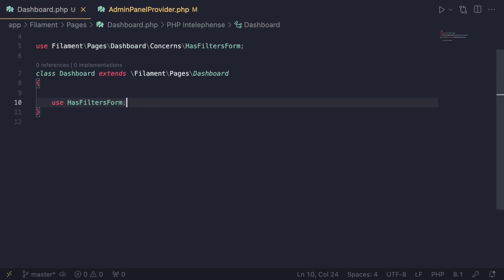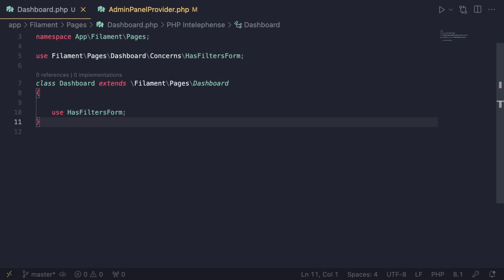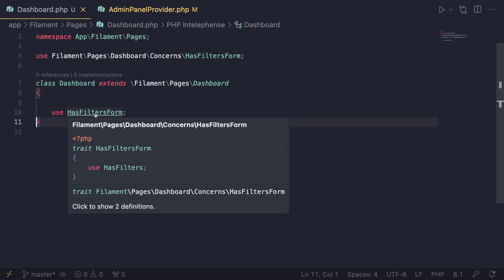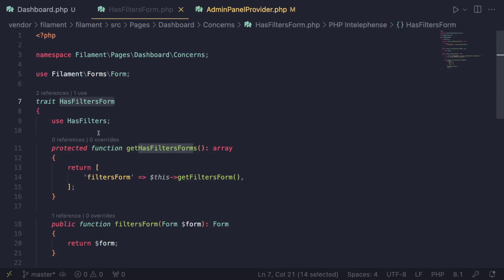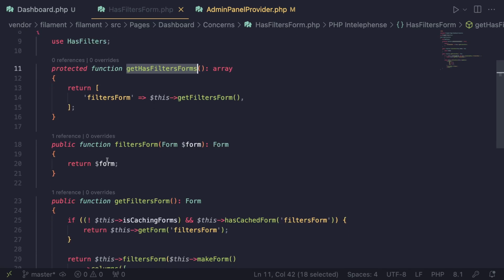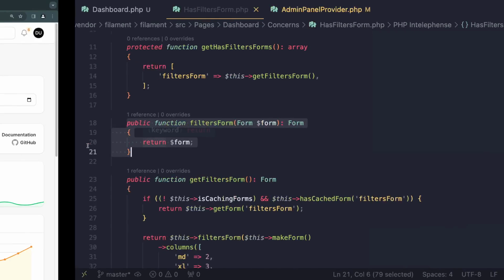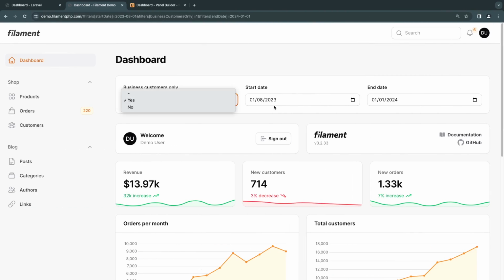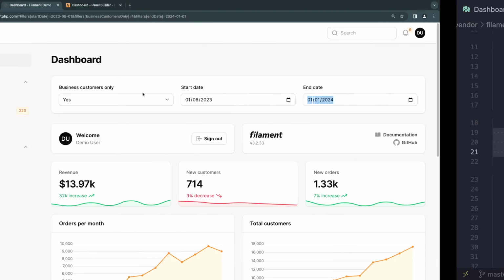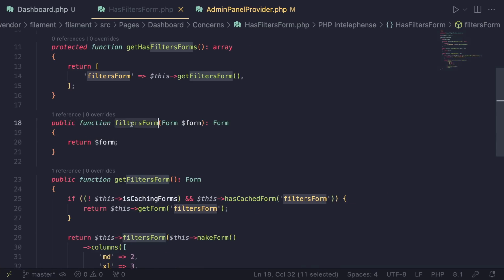And this trait is what actually allows us to have those filters. Now, if you take a look at this HasFiltersForm, guys, I'm going to go ahead and inspect it with VS Code. It has a couple of methods, but in order for us to actually customize what inputs or what filters we have, and by filters, I mean like this drop down, this date picker, in order to actually tell Filament what filters we want, we need to go ahead and override this method.